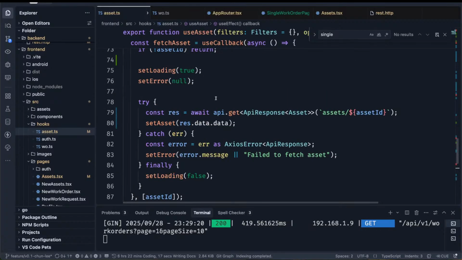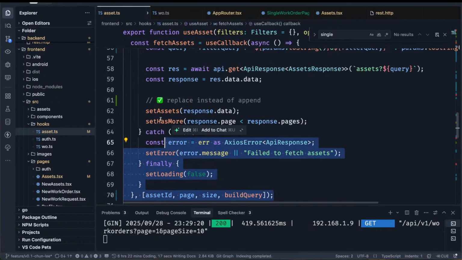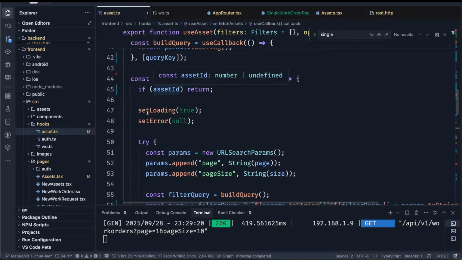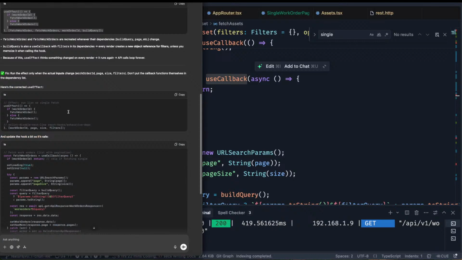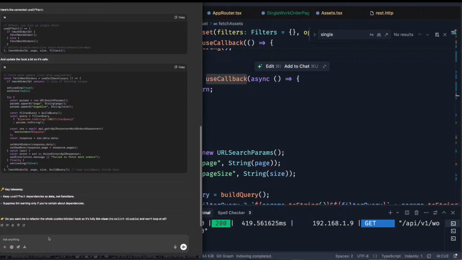But I can't find the builder. Yeah, this is the builder guy. He used callback. So this one also used callback. Yes, it used callback. So I just asked it to show me the full code.